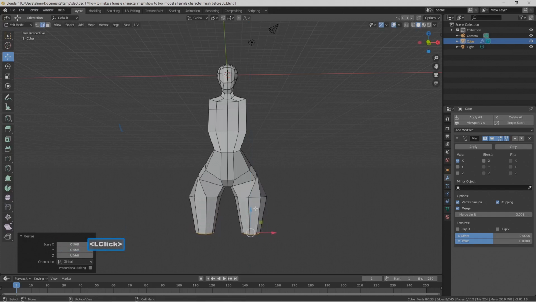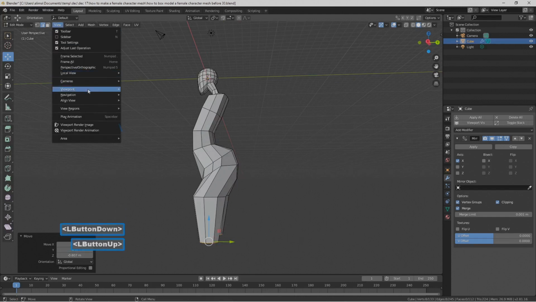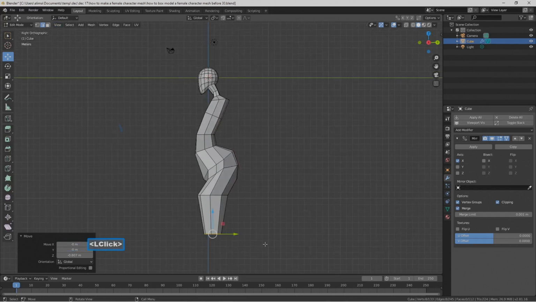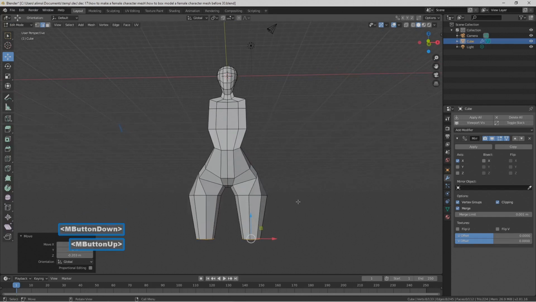And as you come down, extruding these legs down, you want to go from front to the side. So here on the side, I'm going to go to the upper left-hand side, go to view, go to viewpoint, and then go to right. I want to pull this back some. I'm going to press S to scale on the Y-axis some as well. I'm going to go back to the front. Remember, we can adjust the proportions after we have the basic shape in.